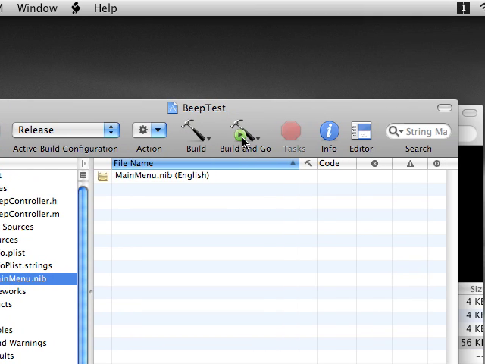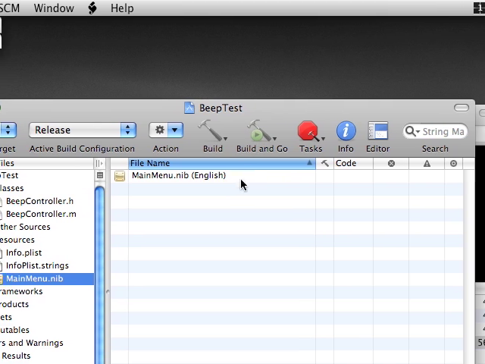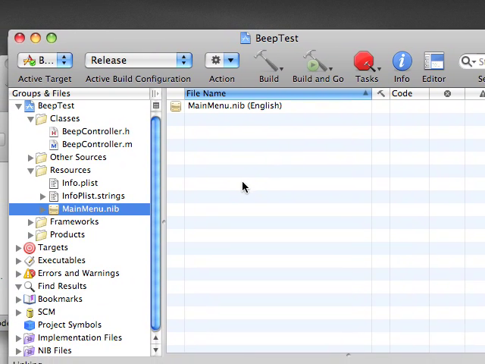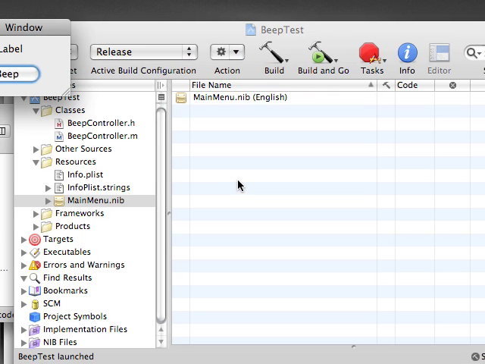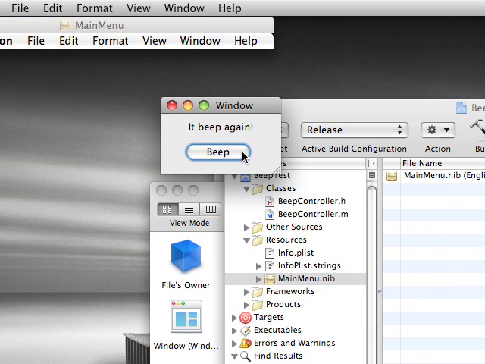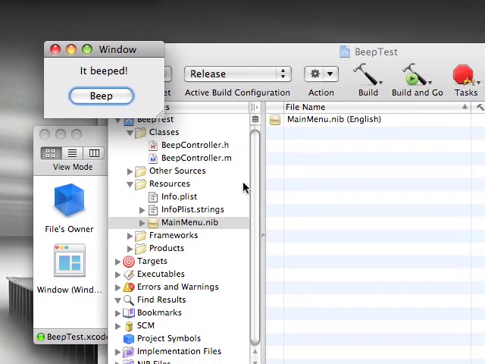go back to our Xcode, say build and go. It's going to compile, link itself all together, and there you go. We have it beeping, and we have it changing the text of the label.